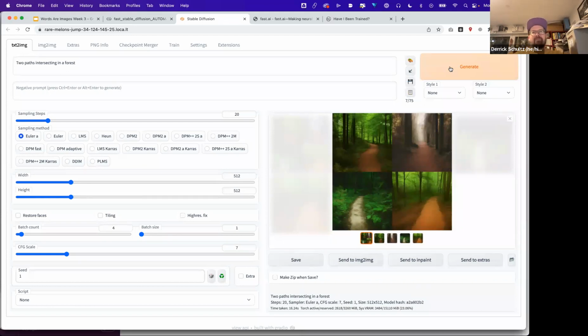Okay, so now we have paths in a forest, but we are not seeing two paths. Another thing that I've learned about Stable Diffusion, or actually these models in general, is they are bad at counting. Counting is not a strong suit of these models. Asking for 3 paths will still give you 1 path. Asking for 10 paths might give you 10 paths of random shapes and sizes, but they are not very good at explicitly denoting how many I am looking for.